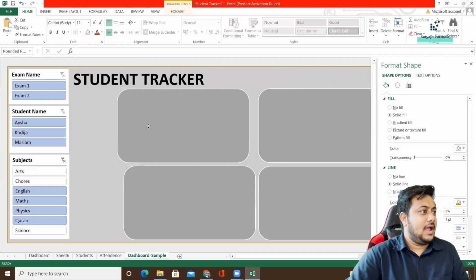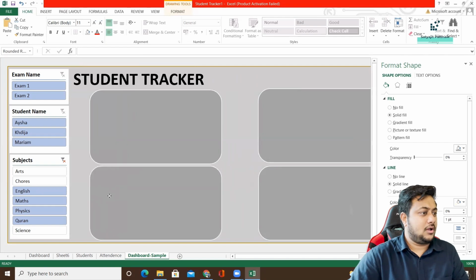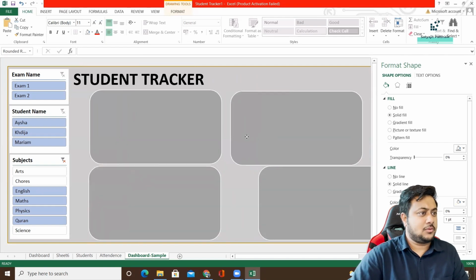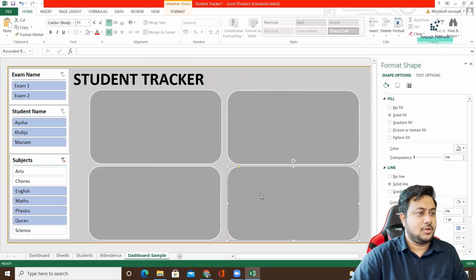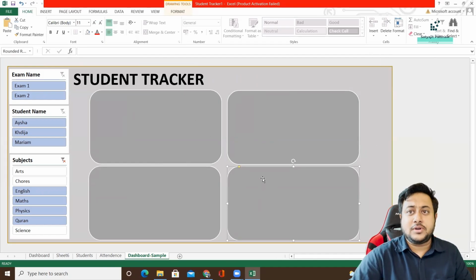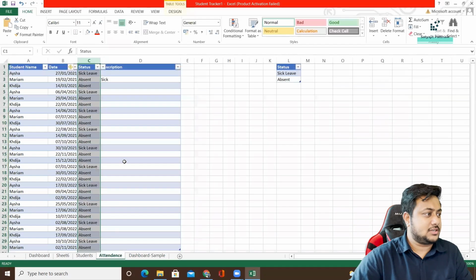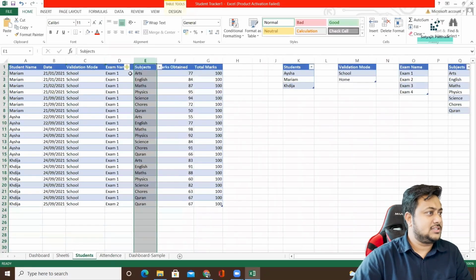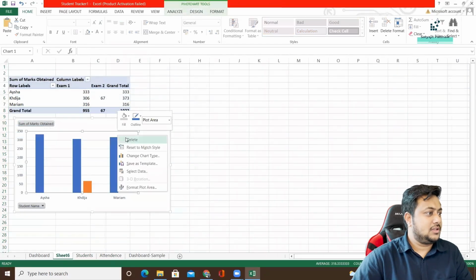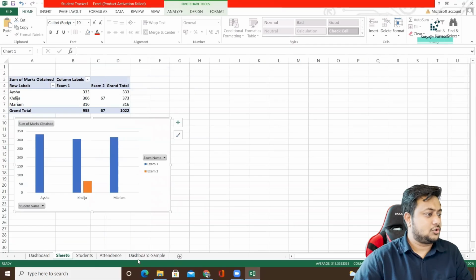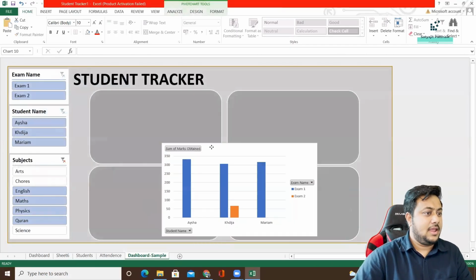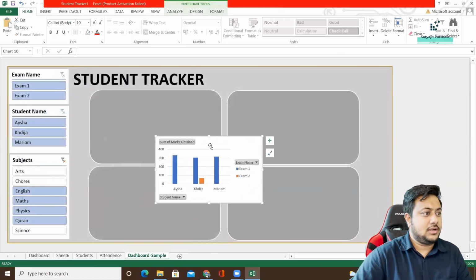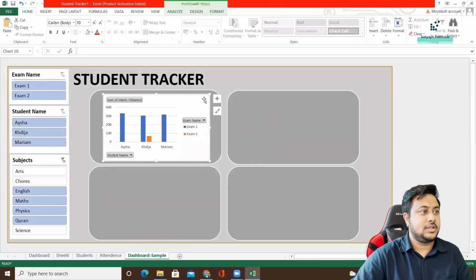Student tracker and my dashboard is almost ready, is almost set. Initial dashboard, all this information, and here the only thing left is going to be adding some charts. So let's say we'll start adding charts. Let's say we'll start with this one. I will just copy it and paste it here. I'm just doing it for one chart so that I can show you how things work.